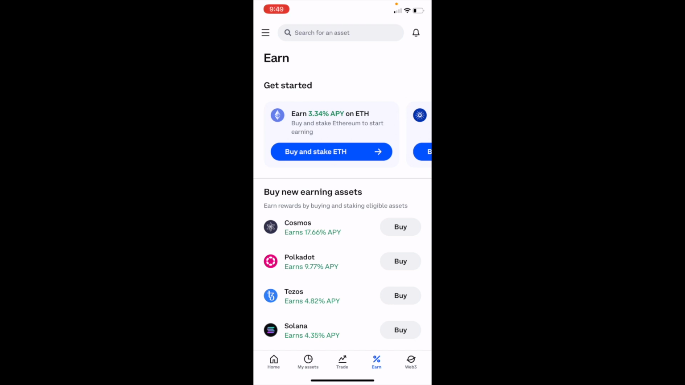So in this Coinbase tutorial video, I'm going to be showing you guys how to buy Polkadot, ticker symbol DOT, on Coinbase. So once you're on your Coinbase app, make sure to go to the bottom here and press on trade. So in between earn and my assets, press on trade.